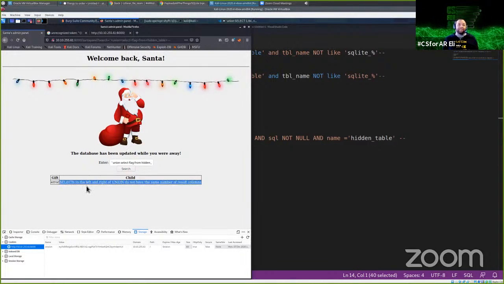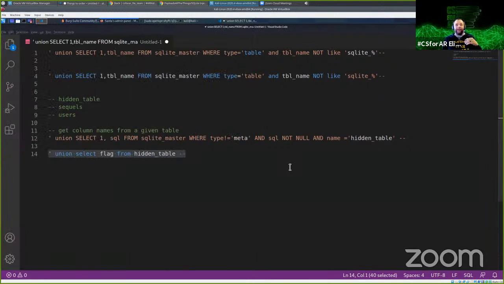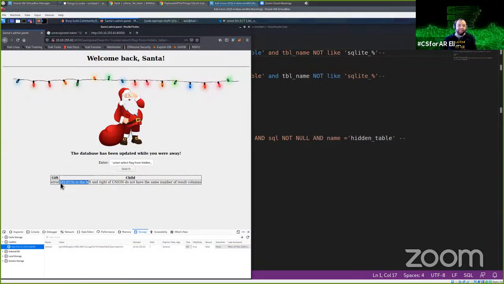All right, so it says selects. This is why I kept adding in that value a second ago, where I add in the number 1 to the front end of it. The error message that I was getting here says selects to the left and right of union do not have the same number of result columns.